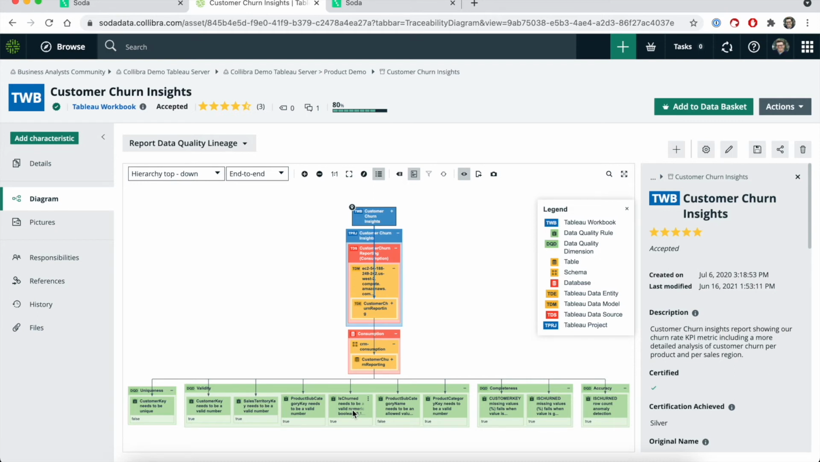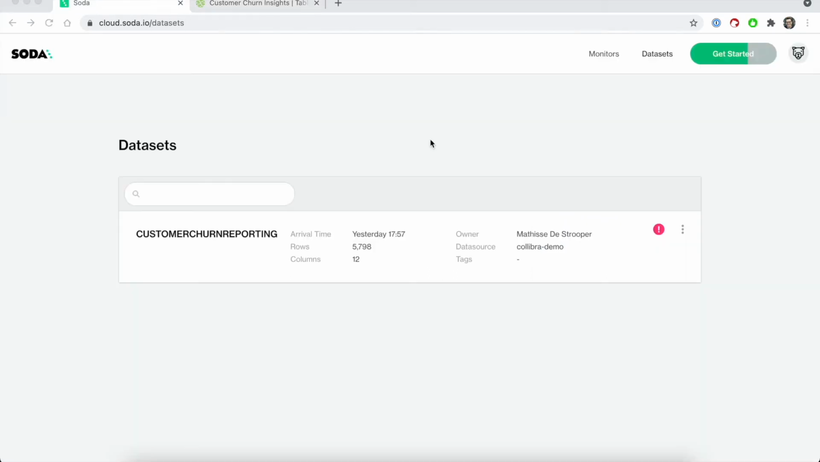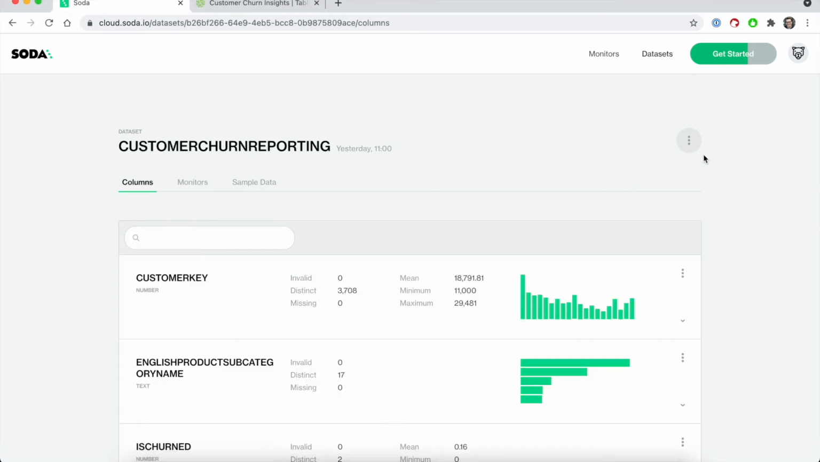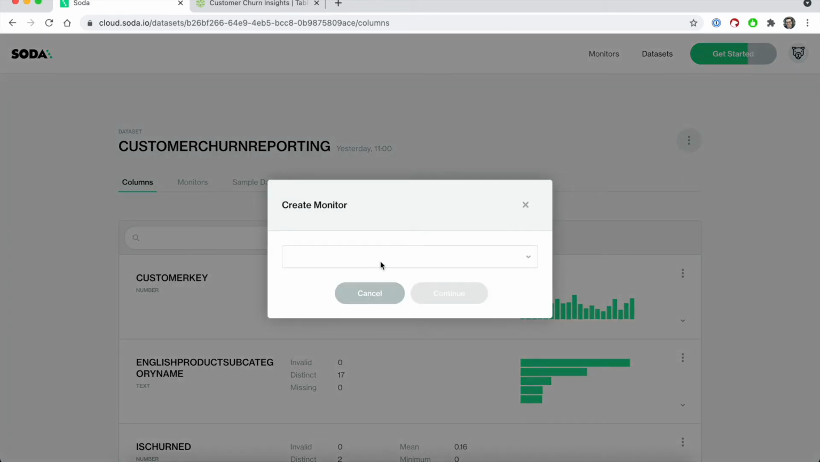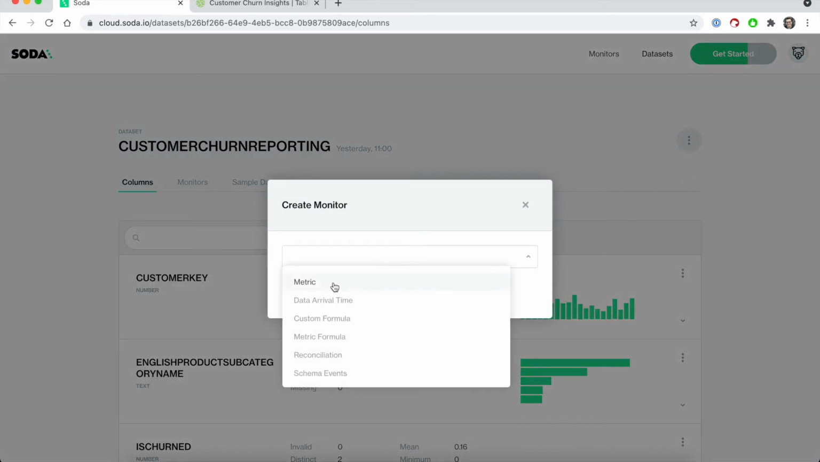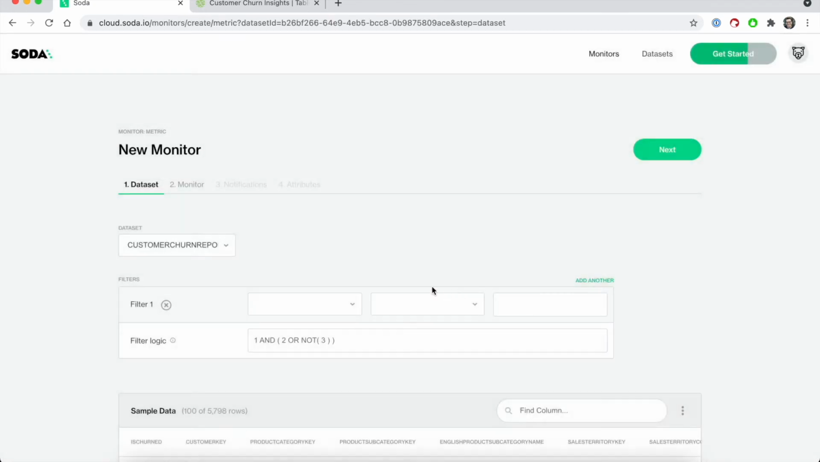Now, how can you add an extra monitor in Soda? Let me show you how this works. On my screen, I'm back in my Soda Cloud environment. Now, if I want to create an additional monitor for this customer churn reporting dataset, I can navigate to the dataset and click the Create Monitor button. In this case, I will want to monitor a metric, so I will click Continue.